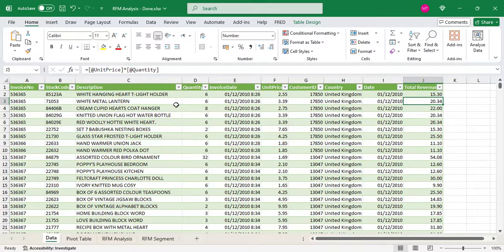Next, as you can see, the invoice number is getting repeated. The reason is that within a transaction, or invoice number, a customer has bought multiple products. So that's why it's getting repeated. And then we have customer ID.